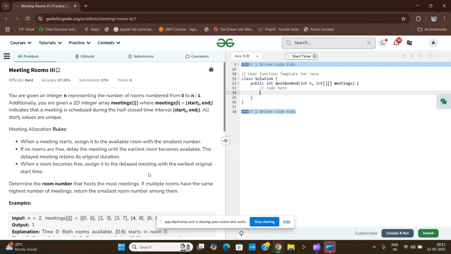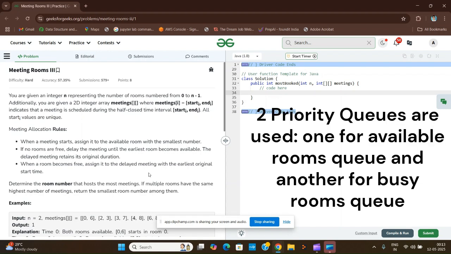So let's dive into the approach. How should this question be solved? To efficiently manage room allocations and meeting schedules, we will use two priority queues. One priority queue for the available rooms queue. Here we will use a min heap that keeps track of available rooms sorted by their room numbers.